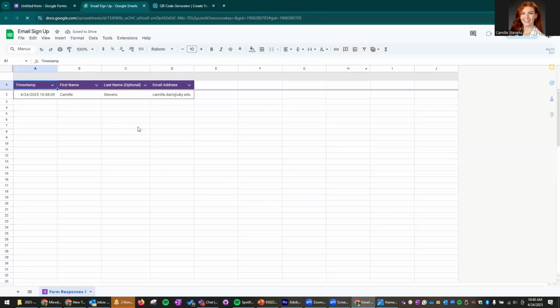Then when we go into our email sheets, it'll show us the timestamp of when I requested it, the information I have plugged in, Camille Stevens, and then my email address. And like I said, you can just easily copy and paste that into whatever email you are using, whether that's Constant Contact, MailChimp, or you're just sending out emails through your general email is how you do it. But that is how you can create that email sign-up list through Google Forms, just to make it a little bit more streamlined.